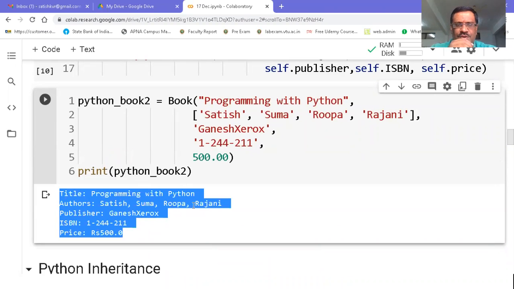I think we still have time, another 10 minutes. Let us not waste our time. Let us move on to inheritance.